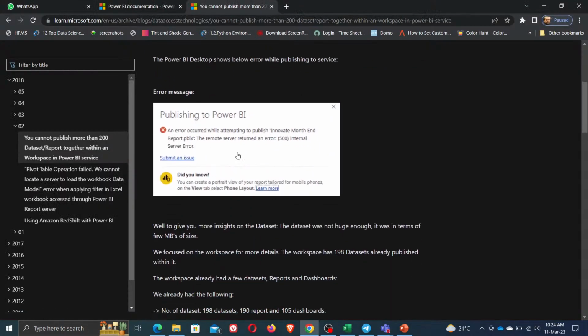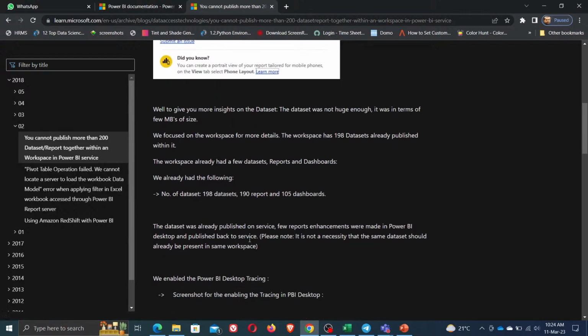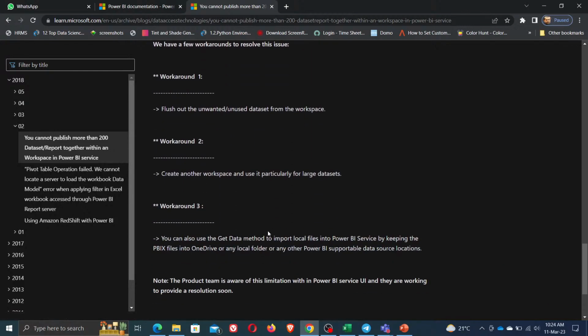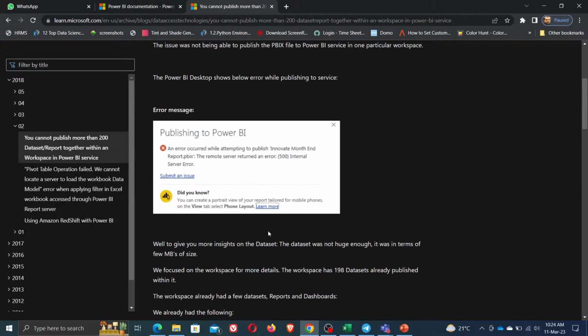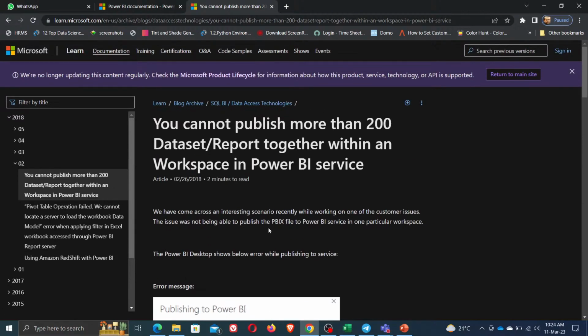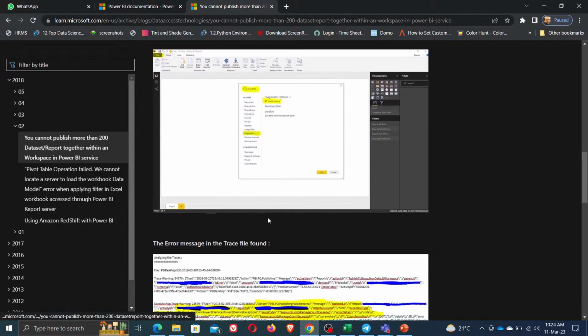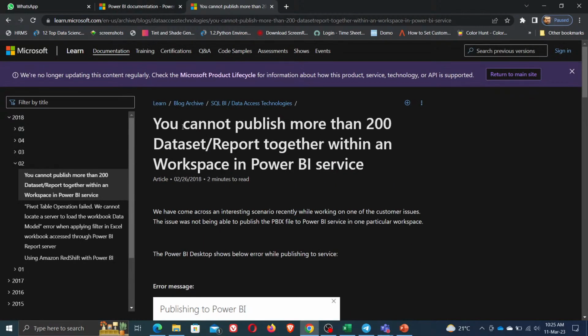See this, whenever attempting to publish an innovative month end report, there is an error. You cannot publish more than 200 datasets or reports together within the workspace in Power BI service. So I think, let me check why it gives a different answer.